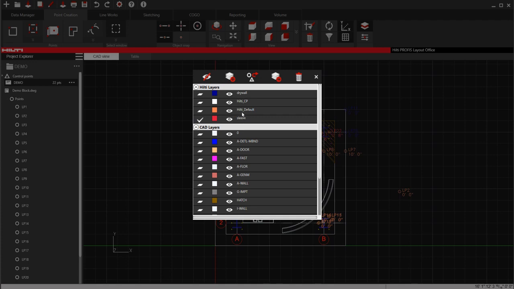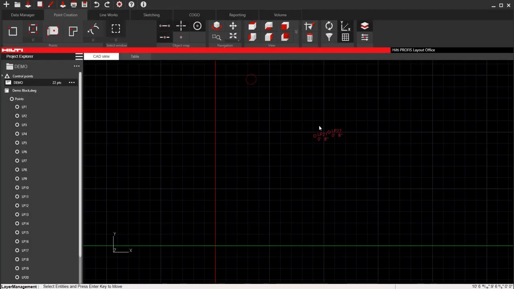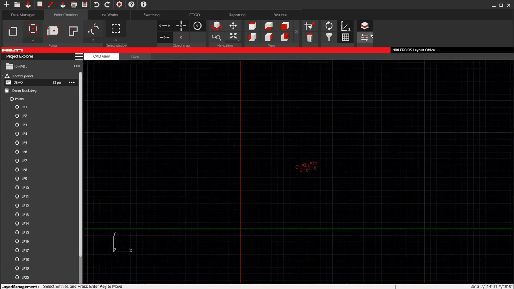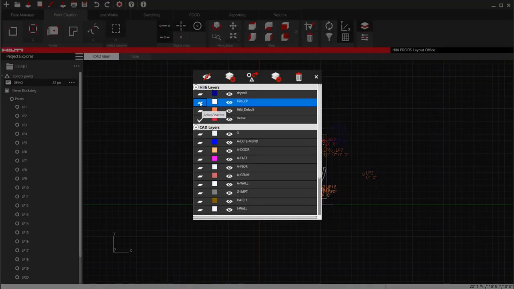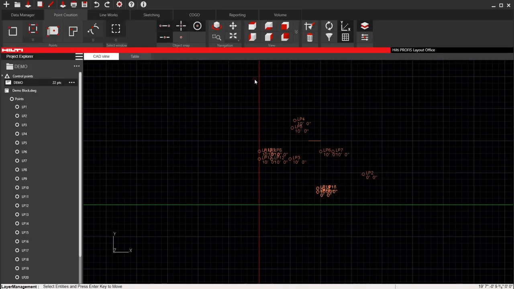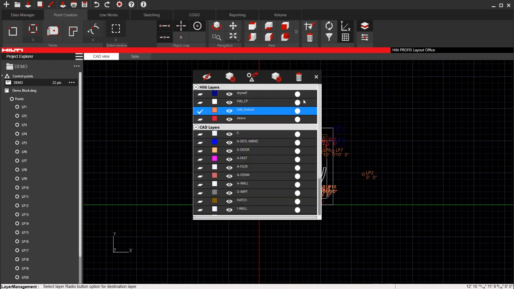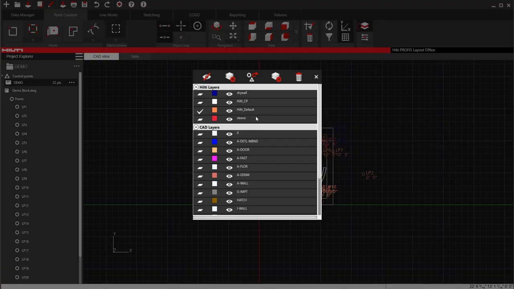Let's say that you have a few points that are on the wrong layer that you need to move to another layer. You can say move points. You come out here and I'm only going to find the points on that layer, so hang on. If I make this my active layer, I'm going to move points on that layer and highlight the points. I'm going to say enter. And now I can say actually I need these to be on the drywall layer. So now those points are on the drywall layer instead of the Hilti default. That's how you move points.